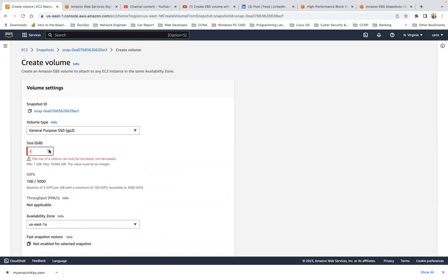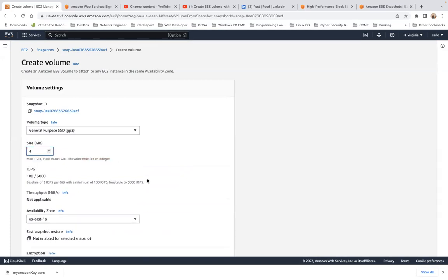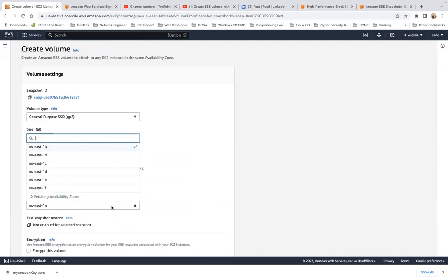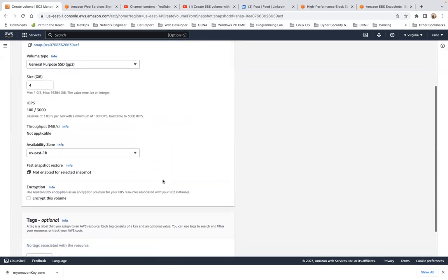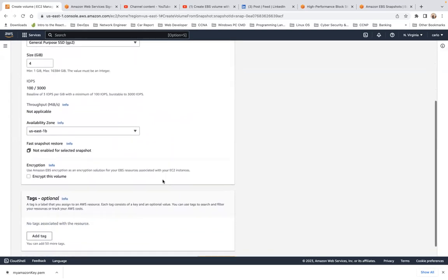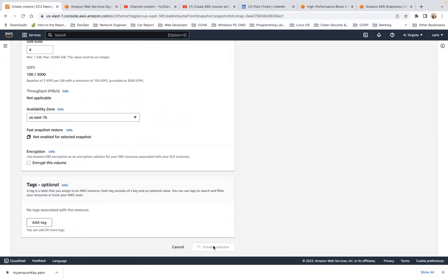Make this, you can put this on a different availability zone. You could encrypt it if you want to. Now let's create it.